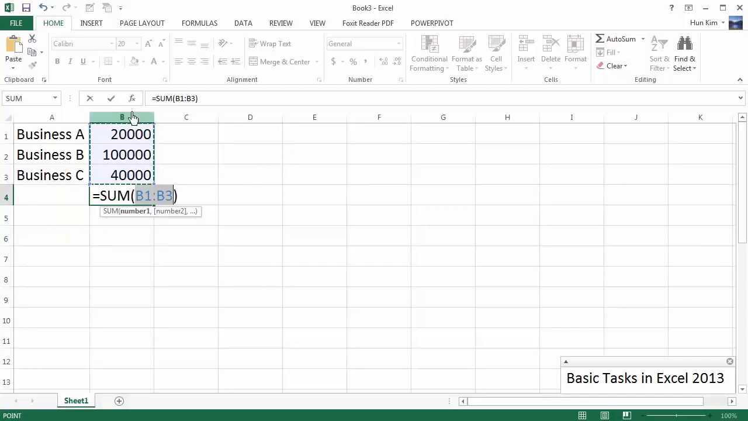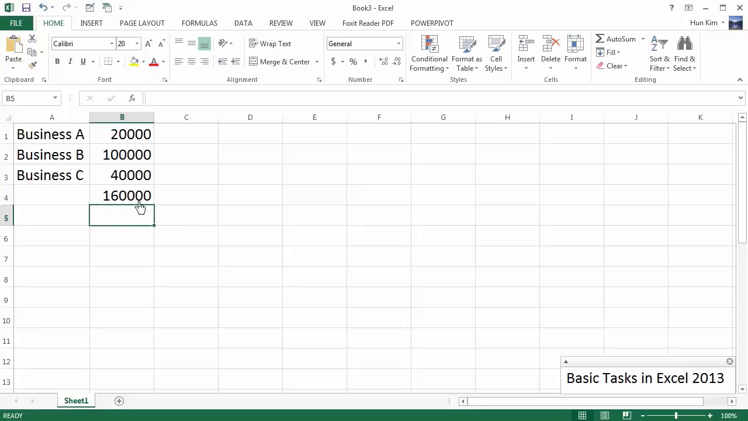This is column B. Columns run up and down. Row 1, colon, which means all the way until B3, which is column B, row 3. Press Enter. So you can see here the sum is 160,000. Also notice how the formula here is in the formula bar, equals sum B1 colon B3. Press Escape if you ever accidentally make a mistake. You can see that everything is normal.